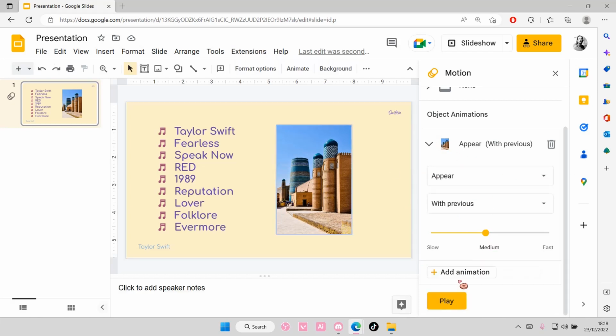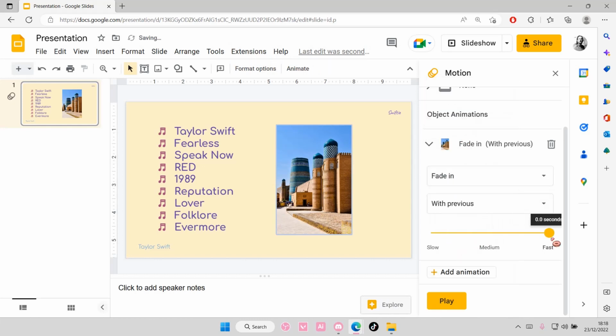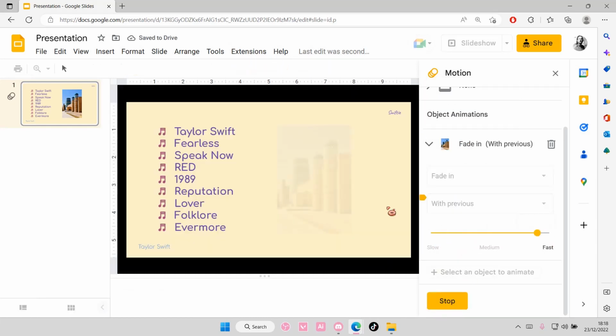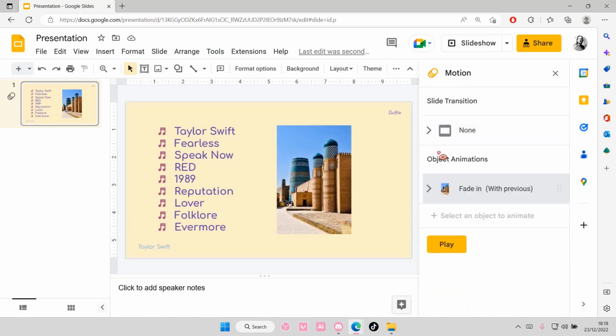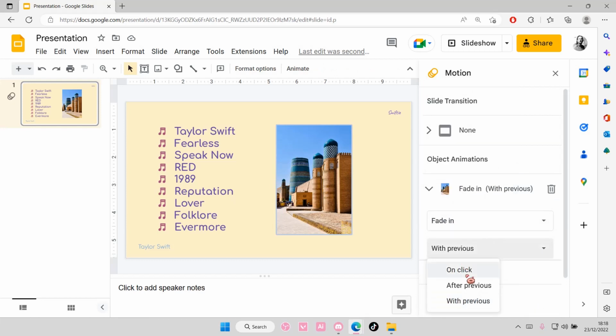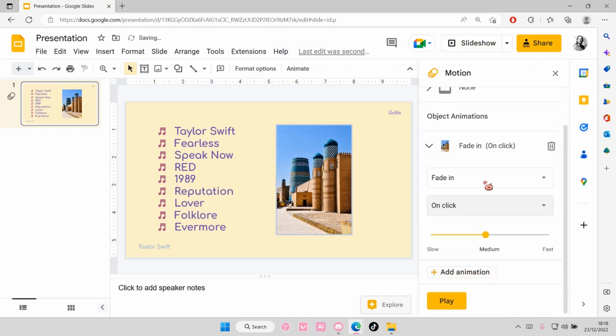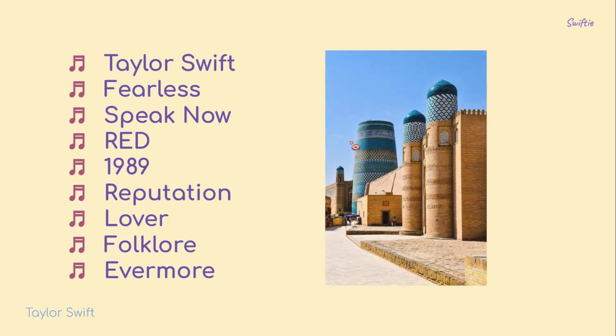Let's choose another one, shall we? Let's choose fade in instead, so you guys can see. And I'm going to choose fast instead. So play, and it's going to fade in with previous. And if I choose click, hold on, where is it? Click, and select slideshow and click it, it's going to then appear later on.